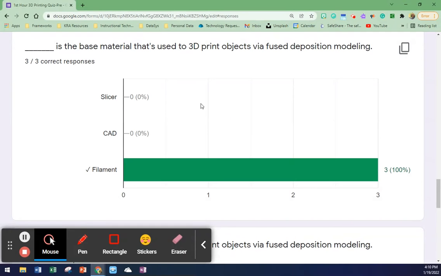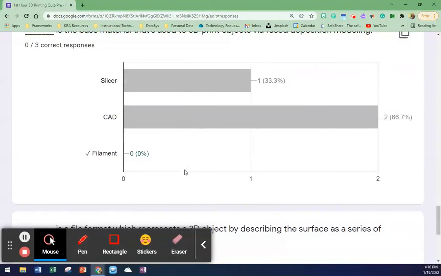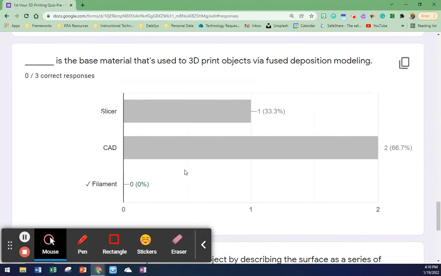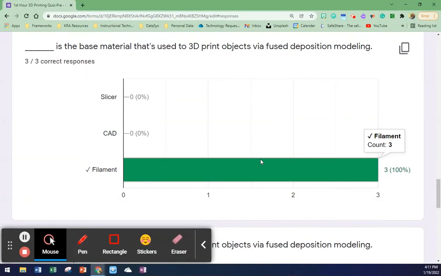Celebration is also really important. And so here I'm seeing that all of my class got this particular question correct. So why not stop a moment to celebrate? Hey, you guys are doing great. You understand what this particular thing is. Let's look at some other things that you don't understand.